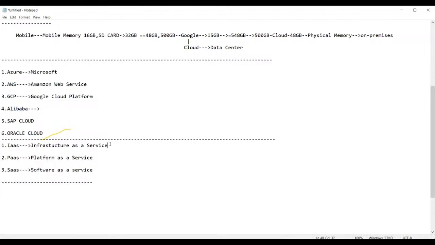Infrastructure as a service means what, guys? Suppose, as we just discussed, you require 500 GB of data to be stored. That means you require what? Space on the cloud to store the 500 GB data. Am I right? Suppose you require 500 GB or 1000 petabyte of storage. All this is the responsibility of the cloud provider, and it provides this service in the form of infrastructure as a service.